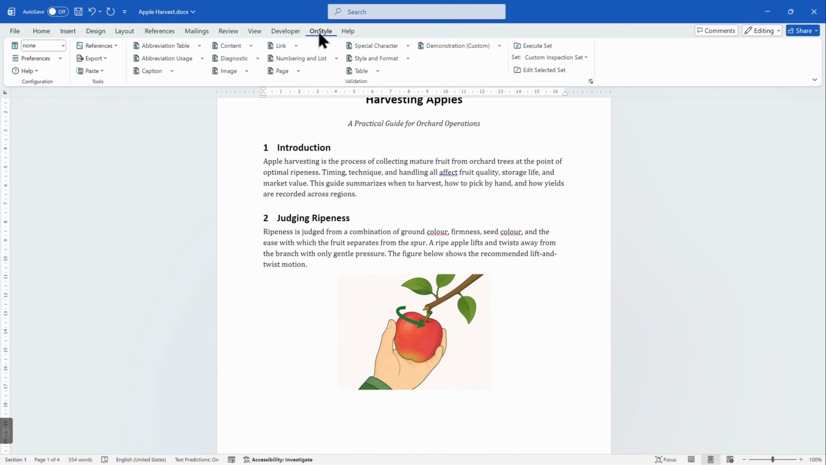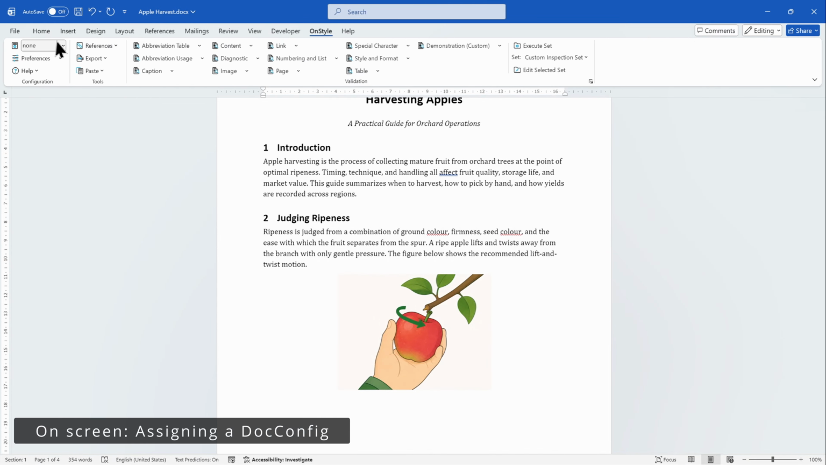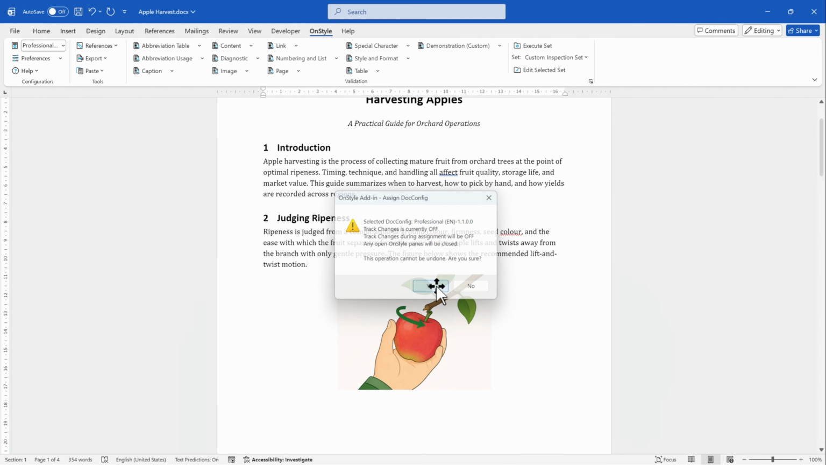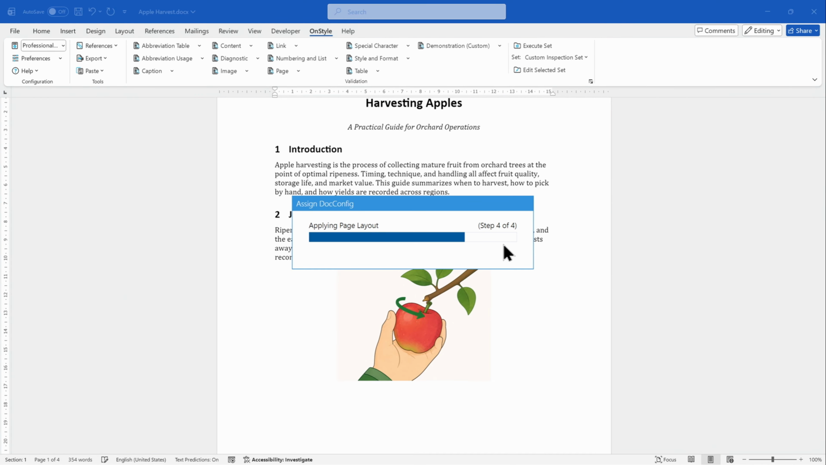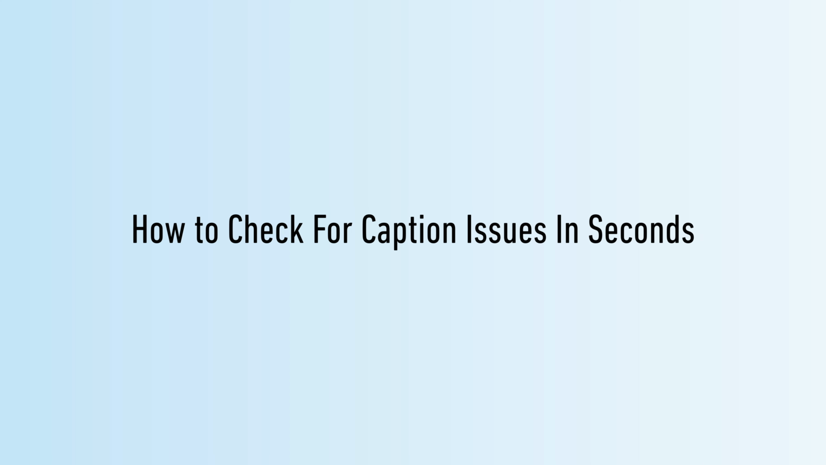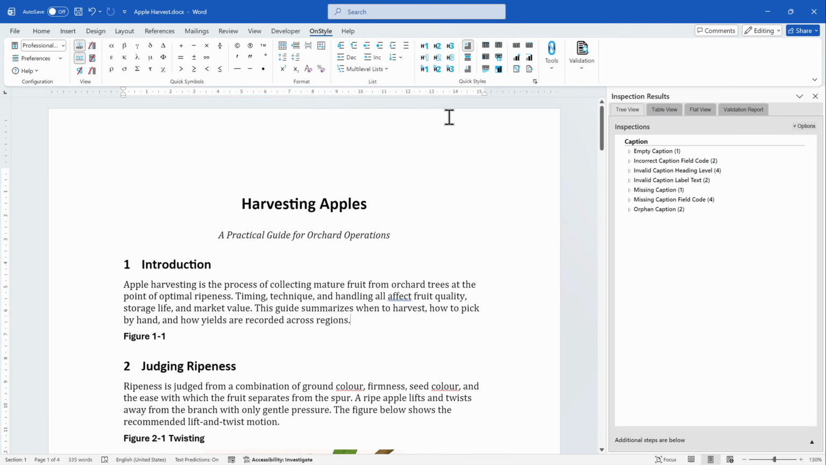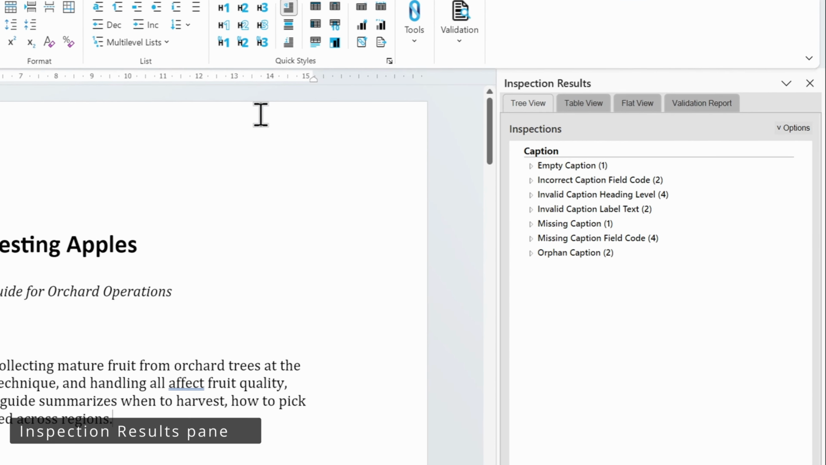OnStyle is a Word add-in for documents that need predefined company or industry formatting rules. OnStyle does not only insert titles, but it also helps check whether captions follow the required structure. Run the dedicated validation to check the document for any remaining caption issues. In the Inspection Results pane, review any caption-related issues.